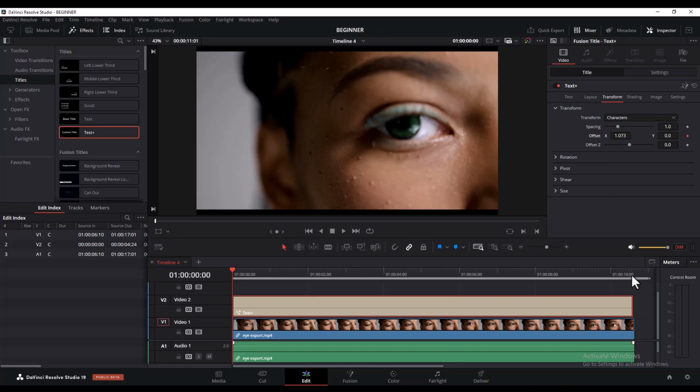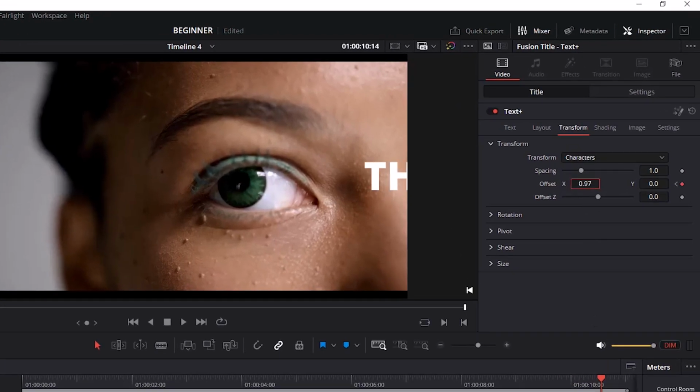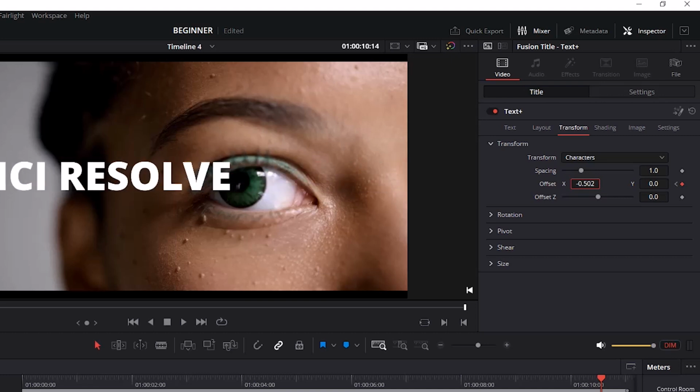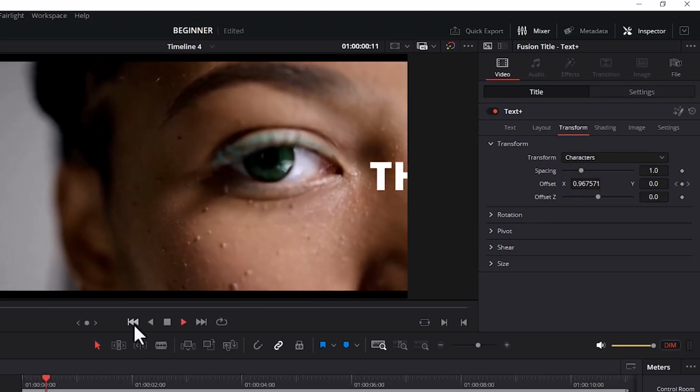And move your playhead to where you want the animation to end, and change the offset value until the text is completely moved to the left. And if I go back now and hit play, you can see what we've created over here.